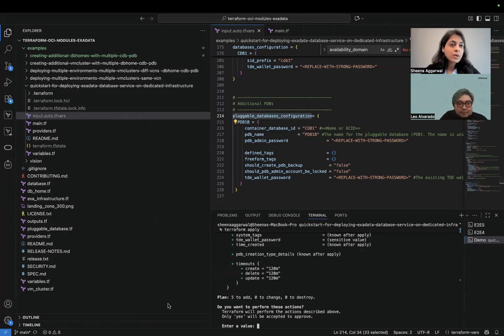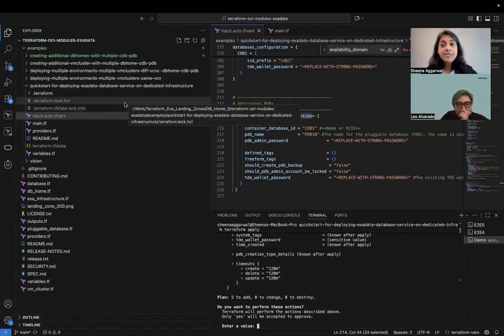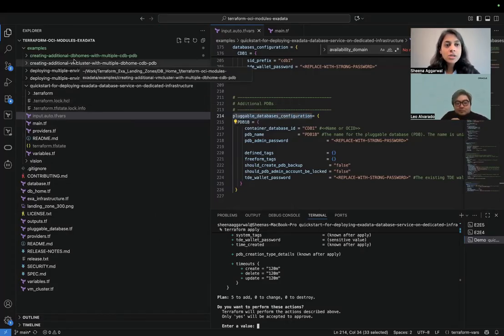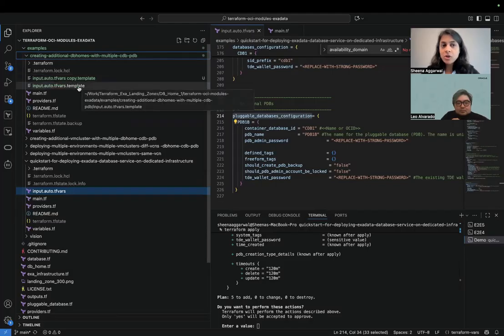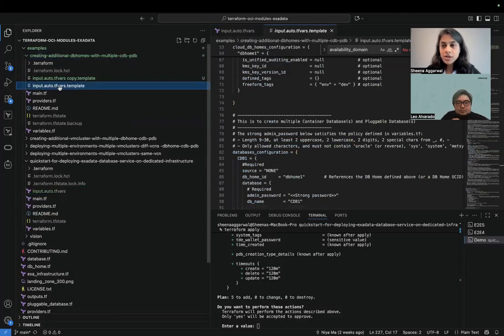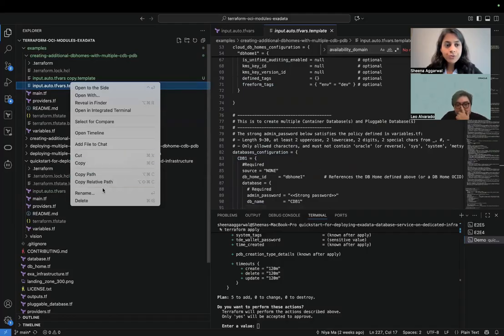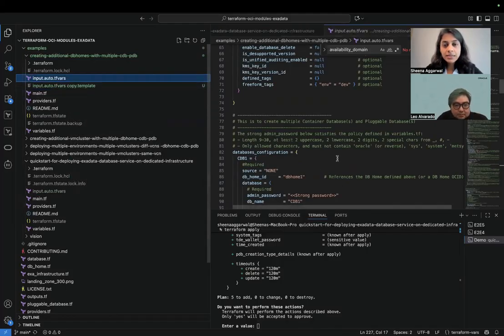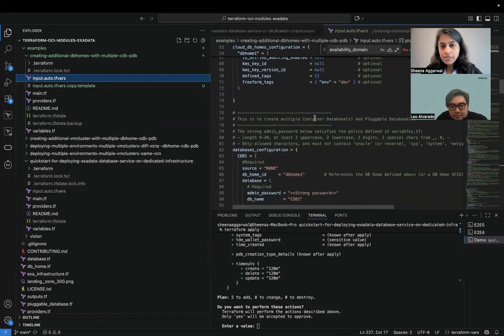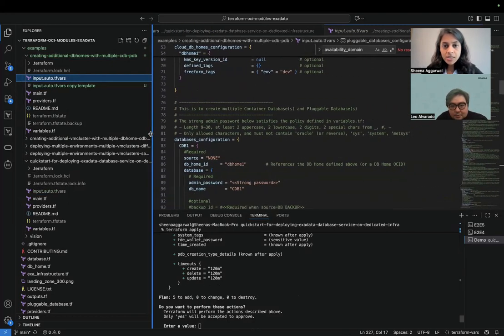Right. So if you go here, you're saying that we already have an infrastructure as well as a VM cluster. Now I just want to create additional DB homes with multiple CDBs and PDBs. So you would go to the first example. You would simply go to this folder, rename your template to input auto tfvars, basically just remove the template from the name, and then make sure that all of the configurations here are correct.